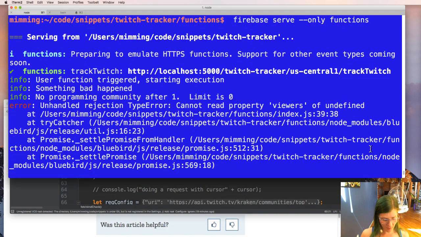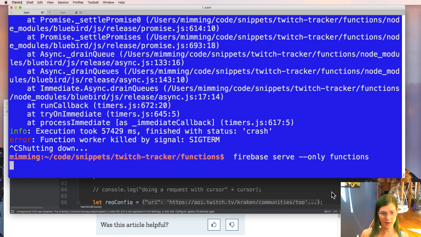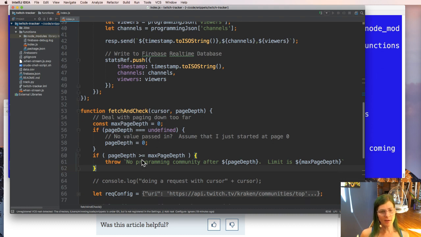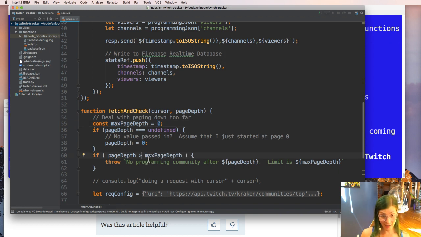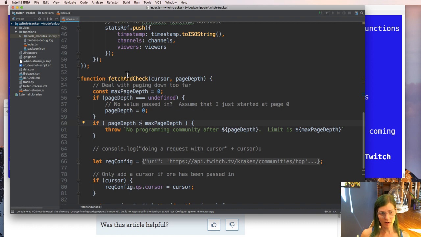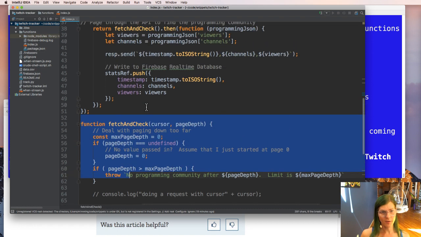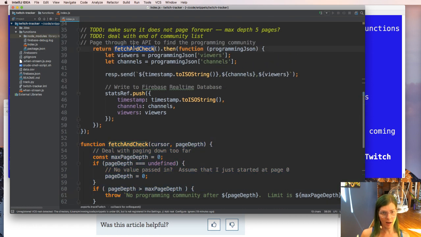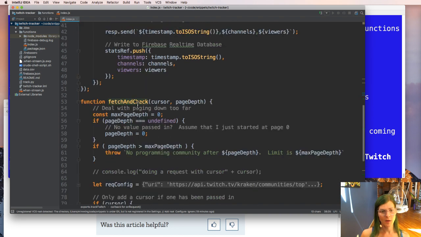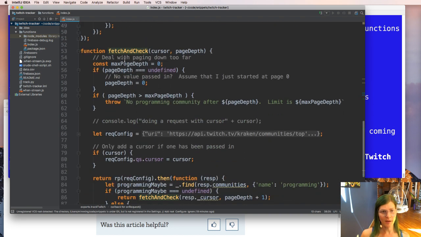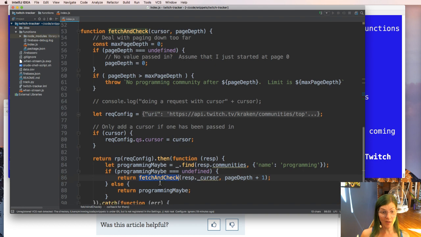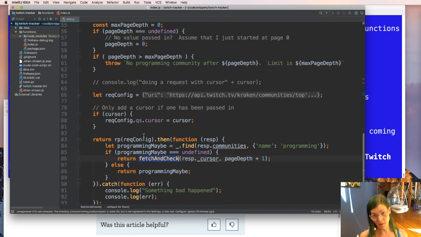Okay, so I unintentionally tested, because what's actually happening here is that I set my max page depth to 0, and I don't stop until I'm greater than the max page depth, which is what we just ran. It didn't trigger on the first fetch and check, so it didn't get dropped out on this one. What it did is it happened further down the stack on this execution on the first recursion.